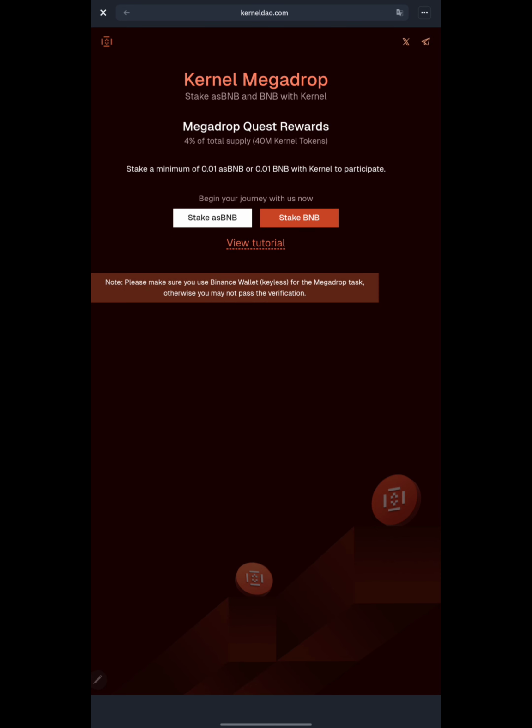So I will click on OK right now, and then I'm going to be taken to the website where I'm going to be completing the KernelDAO task so that I can earn the airdrop. All right, right now, guys, this is the platform, and KernelDAO is actually a liquidity protocol where you can stake tokens and get some tokens back as a reward. This is basically what KernelDAO is all about.